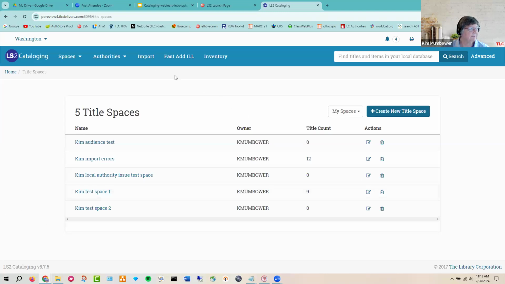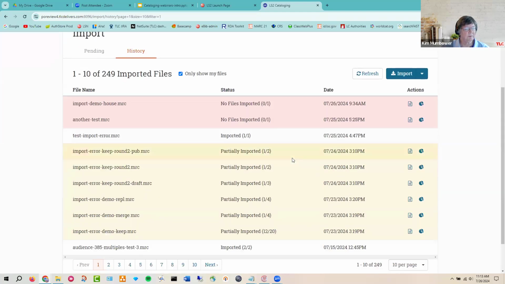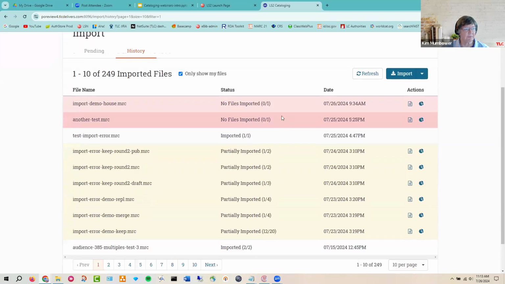All right, let me go to import history and let's take a look at that before we get started. Within hopefully the same day or within a day or two of your importing a file, you should really check your import history to confirm whether it was successful. And this one right here, it's white, there's no red or pink background, and it successfully imported 1 out of 1 records.